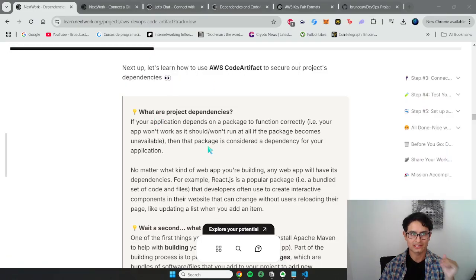So it says, what are project dependencies? If your application depends on a package to function properly or correctly, for example, your app won't work as it should, won't run at all if the package becomes unavailable, then the package is considered a dependency for your application. So I believe right now we have two packages that we've used so far, and one of them is Maven, and the other one is Java. So those might be packages that we need to store here in AWS CodeArtifact, but I could be mistaken. I'm not sure. I'm just trying to connect these dots.